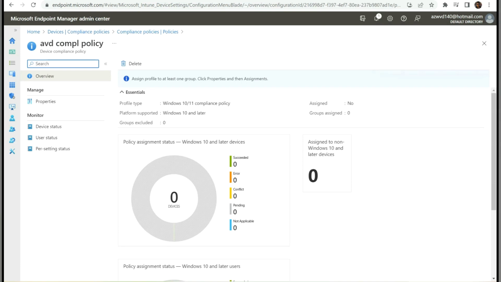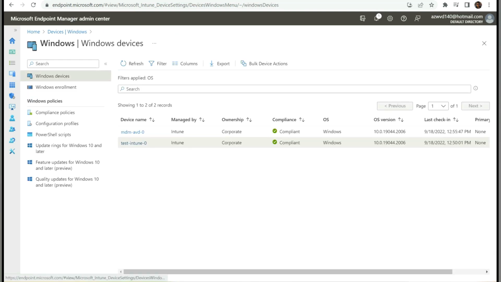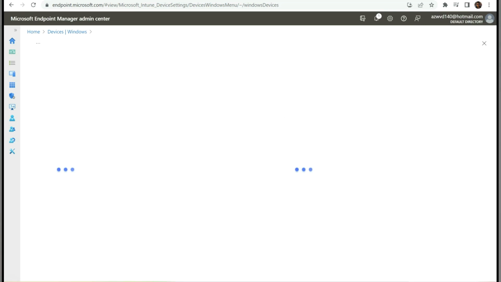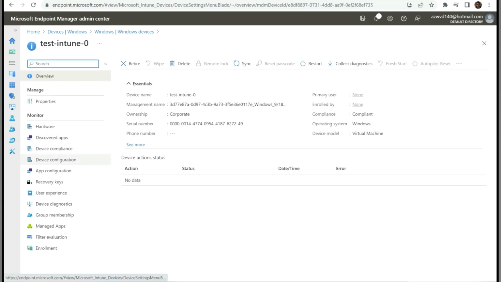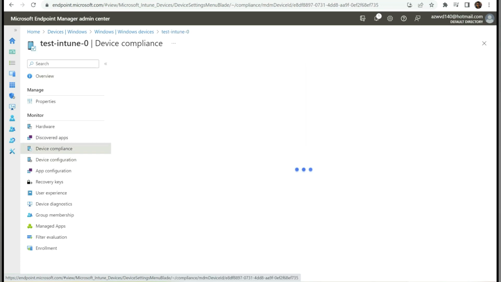Now this policy will get verified on the device, and if the device matches all the parameters which we have defined, then it will be shown as compliant in the Intune portal, or else it will show as non-compliant. So I'm going to the device blade. This is my device which is part of the group to which we applied the compliance policy. Let's go to the device and we will see the policy status. I'm going to the compliance policy, which is device compliance.